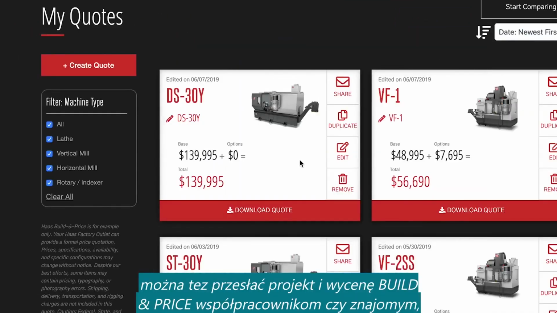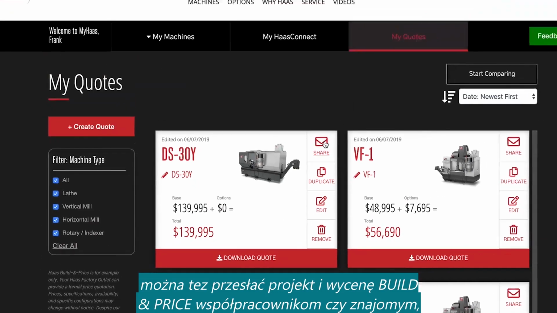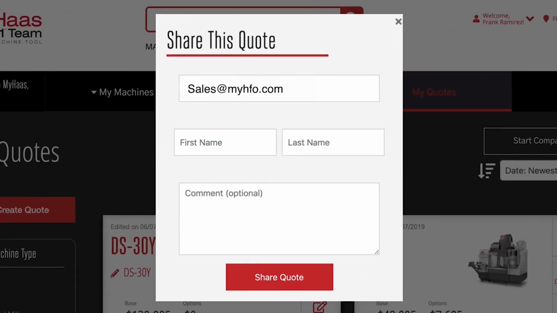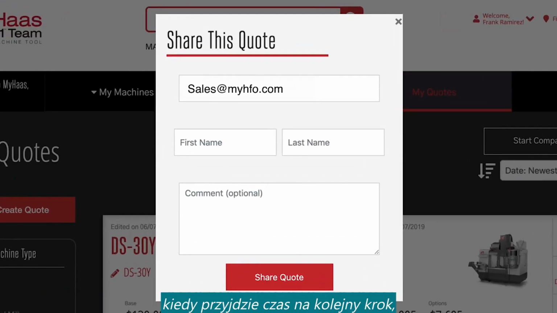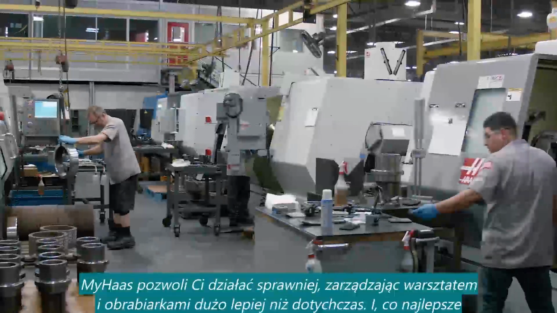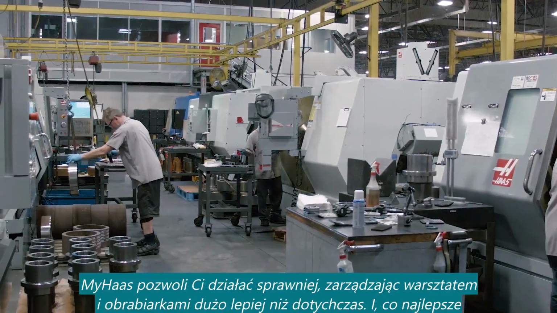From there, you can send the build and price to a coworker or friend or anyone who might be involved in the buying decision. And when you're ready, send it to your local Haas factory outlet when it's time to move forward. My Haas allows you to be more efficient and manage your shop and your machines like never before.